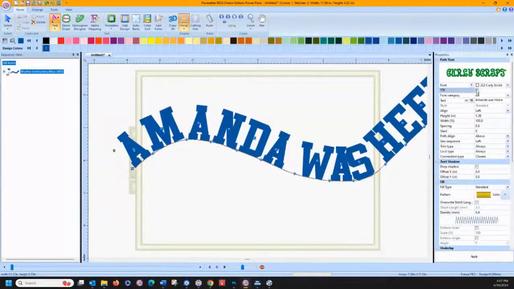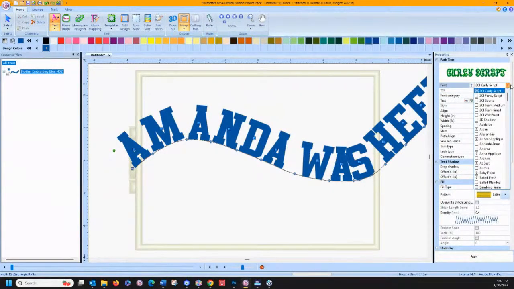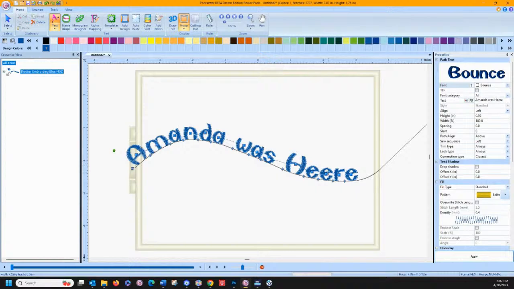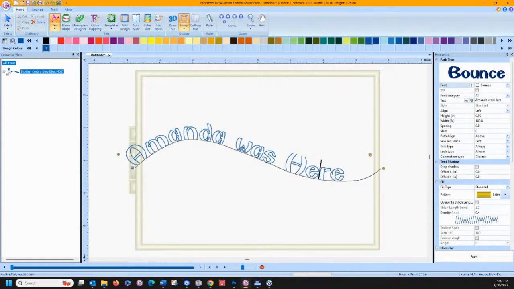Now I've got tree trap font selected. So if I come over here and grab a different font, let's say we do bounce. Oops, and I misspelled here. So let's get rid of that. Then right mouse click.